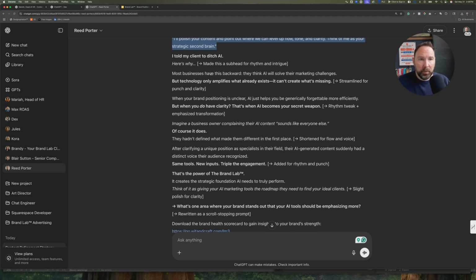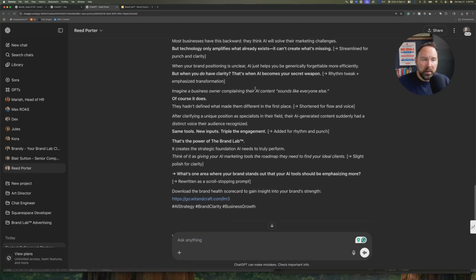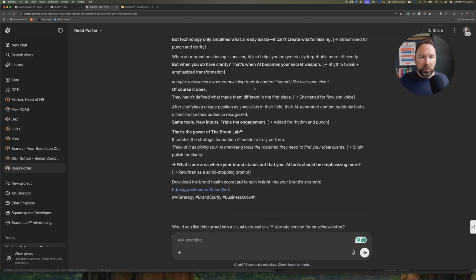Okay. Most businesses have this backward. They think AI will solve their marketing challenges. That was the original, but technology only amplifies what already exists. It can't create what's missing. It says streamline for punch and clarity. Okay, cool. That was a good edit. So far, this is working really well.